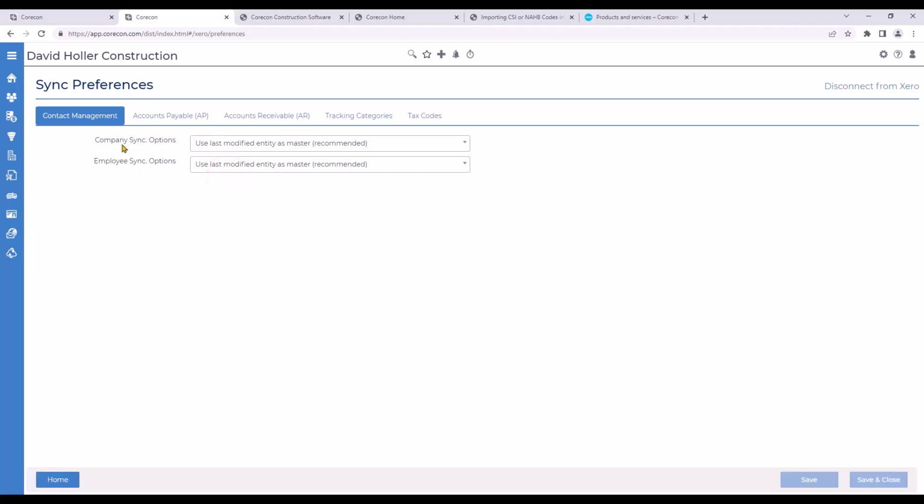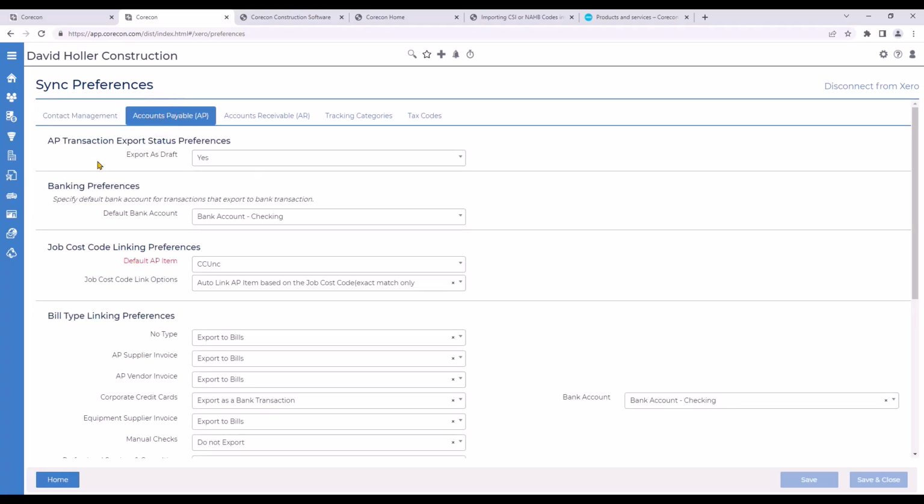This is going to check to make sure that company information matches, specifically address and phone number. Same for employees. If you make an edit to an employee address or phone number in Corcon, it'll prompt you to make the same change in Xero and vice versa. So we're going to leave those as recommended. Next, we're going to go to accounts payable. So for AP transaction export status, we're going to use export as draft and set that to yes.